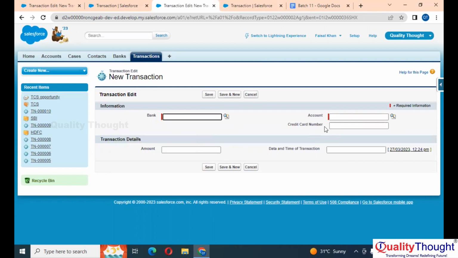So that's the use of page layouts. If you want to make a field required for one type of record, you can make it required, and for another type of record, you can skip that requirement. Now, you are also setting the visibility of these pages.